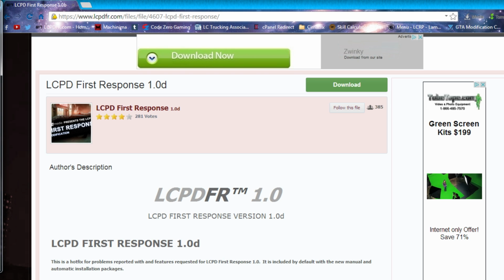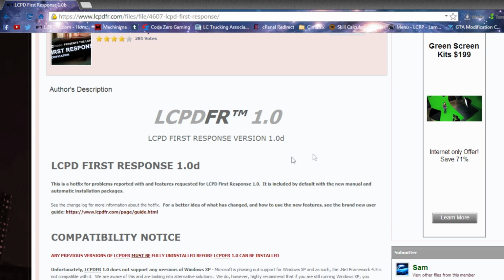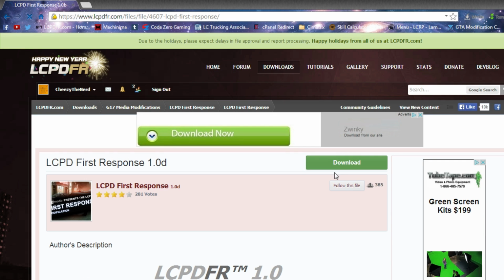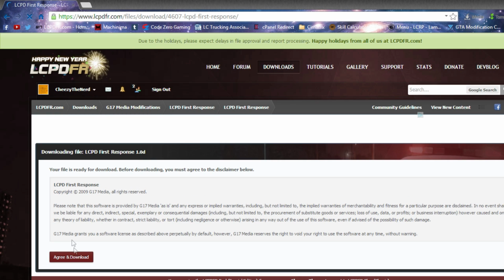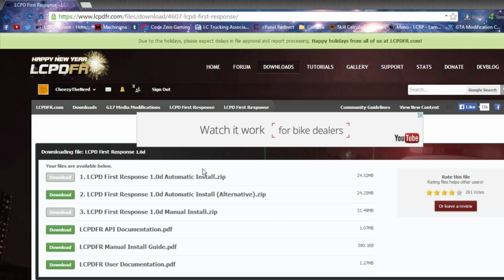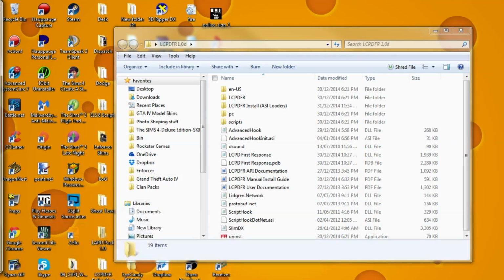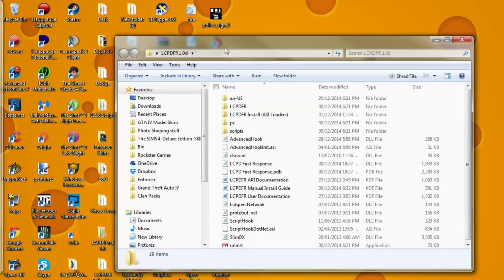And I know a lot of people always would like to see how you install this mod. So, what you do is, you usually just skip all these. No, you already agreed. You go around here, manual download. Once you got that done, you're gonna get a file. Well, you're gonna get a WinRAR file, which you gotta extract, and here it is.